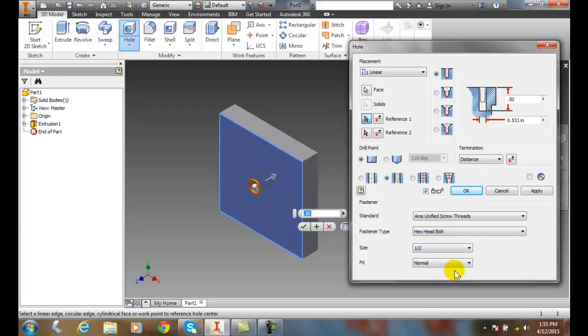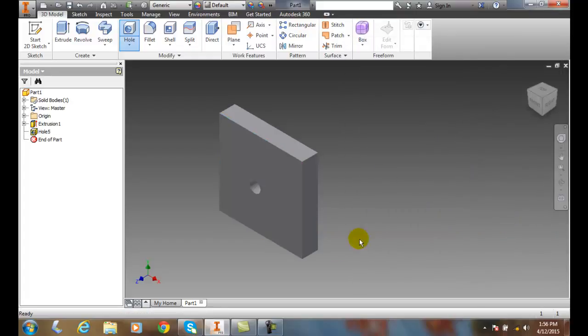And then it'll say, what kind of fit do you want? Now the fit is the clearance between the fastener and the object. So normal fit is a standard fit, but we could have a very loose or sloppy fit, and we could have a close, very high tolerance fit. So depending on our design application, we could choose whatever fit we want. Once we've made our choices, we come in and just say okay, and we created that particular hole based on our fastener type.